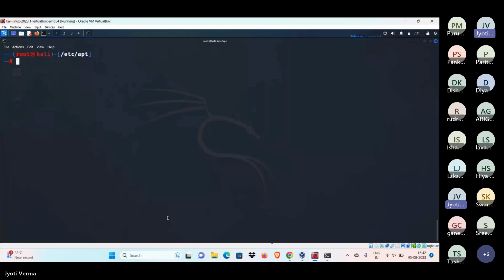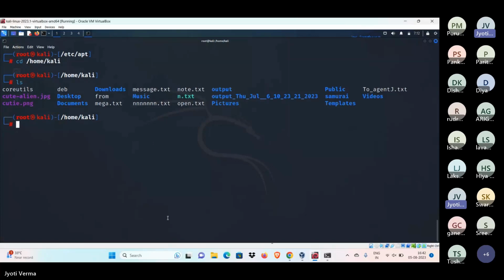Okay, so now the command is the ls command. This ls command is used to list the content of, let me go to home kali. So the ls command lists the content available in the directory in which you are working right now. See, these are the files and folders available in this directory.